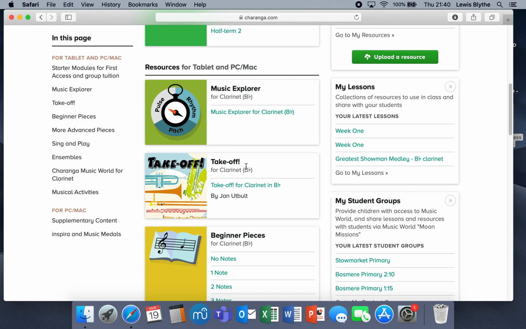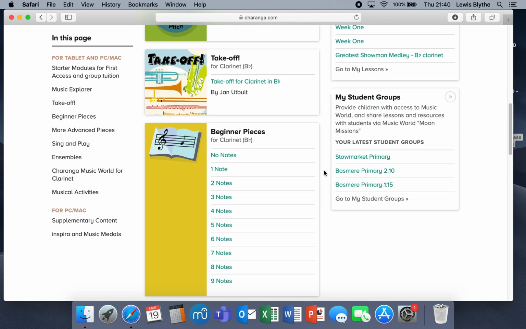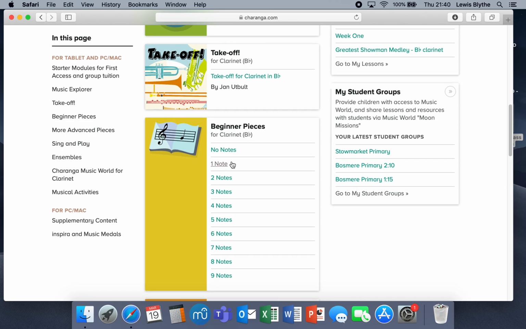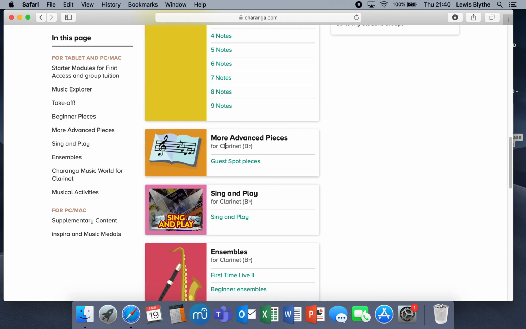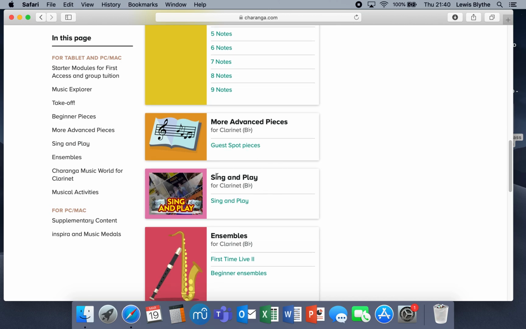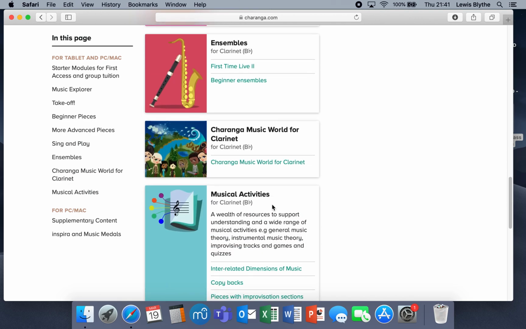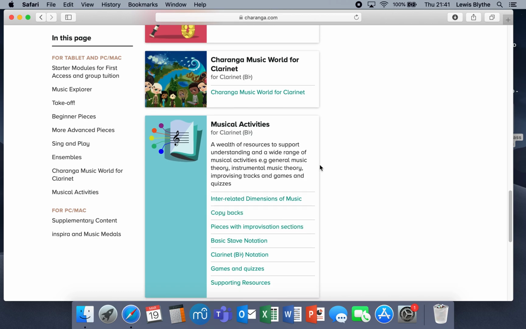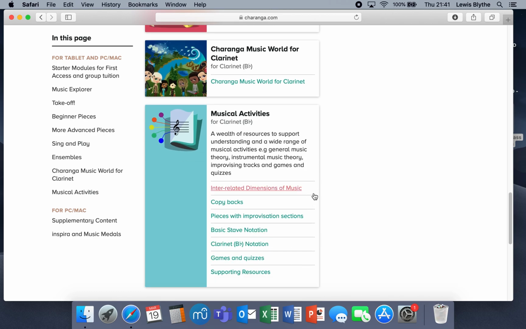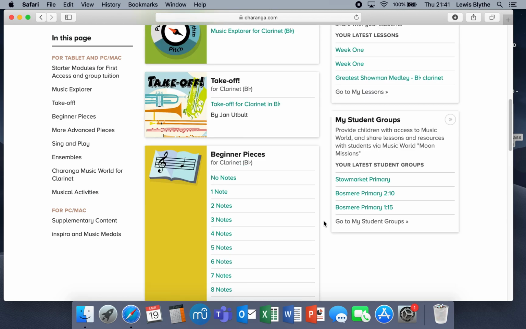So Takeoff is good, that's got some really funky backing tracks, fun to play. The beginner pieces, there's loads of pieces in here, all categorised by the amount of notes in each piece. More advanced pieces, singing and playing, so these have got pop songs which have got singing parts and playing parts. There's some ensemble pieces. There's musical activities as well, which has got games and quizzes, theory, fun things like copyback games, things like that.